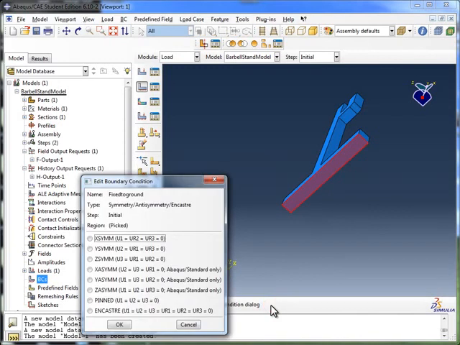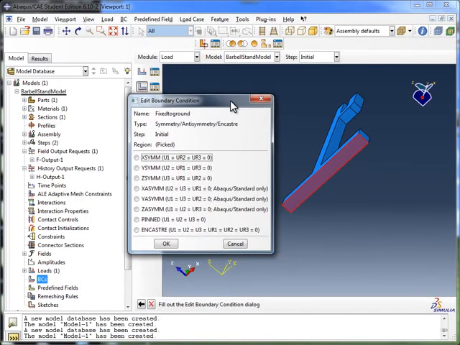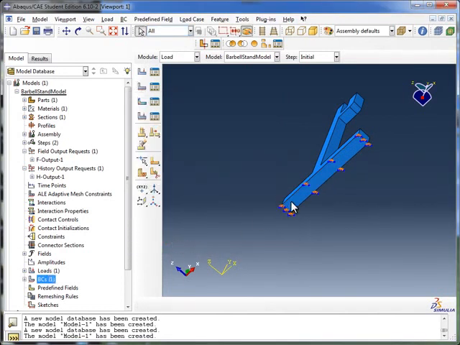I'm going to click on done, and next it's asking me to be more specific. Am I going for symmetry condition? Am I trying to pin it? Or am I trying to fix it completely? So I'm going to go with incaster, which means the translations as well as the rotations are all 0. And then I click OK.